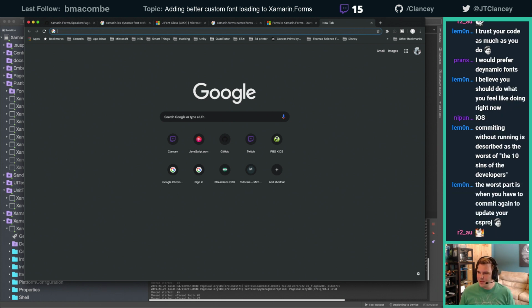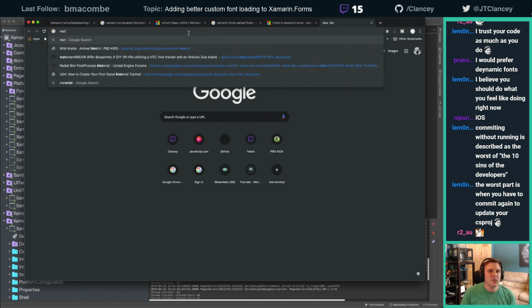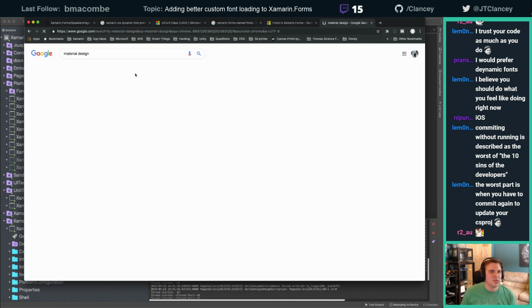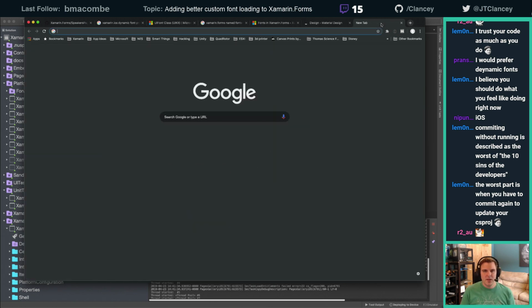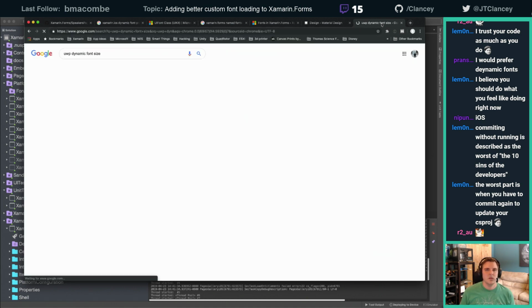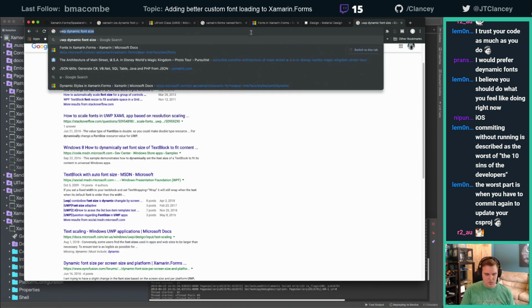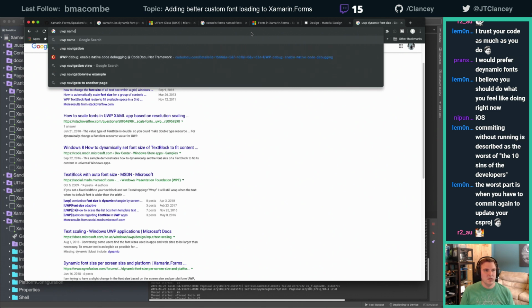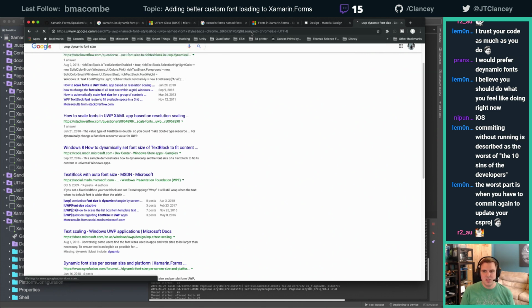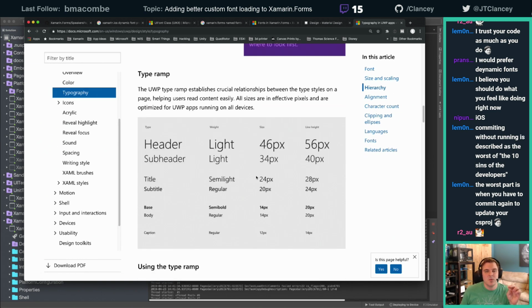Okay, sorry, I was looking up material. What is the material website? Material design. I can't remember. There's material.io. And then also UWP has some of these named font stuff too. I found, no, they don't call it dynamic stuff. UWP named font styles, I think it's something like that. Hey, typography. All right, so we have 3 docs that all tell us what things should be.